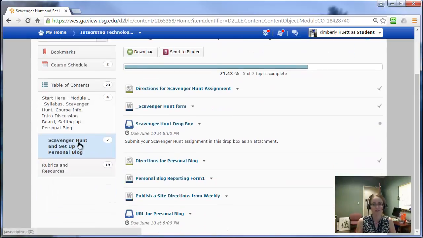All right, so now we're in the scavenger hunt and setup personal blog section. You're going to do a scavenger hunt assignment and submit that to the Dropbox. And you're also going to create a personal blog this semester. That's where you're going to collect a lot of the things that you're learning. Sometimes you do all these assignments in an online class or in any class, and it's really nice to have a place to collect it all, to collect your learning, your takeaways, evidence that you've done things. So that will be your takeaway.